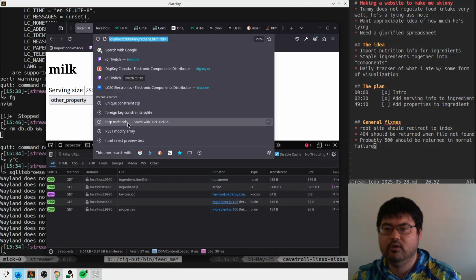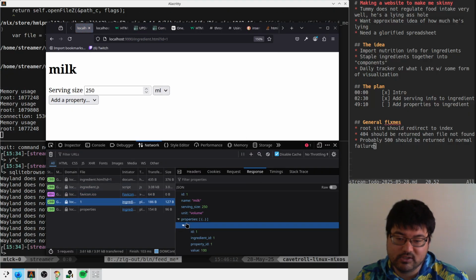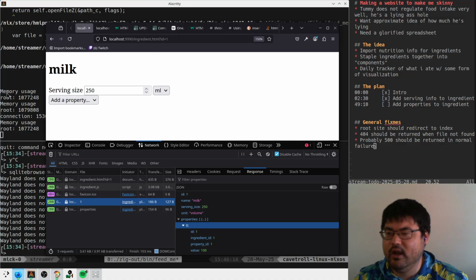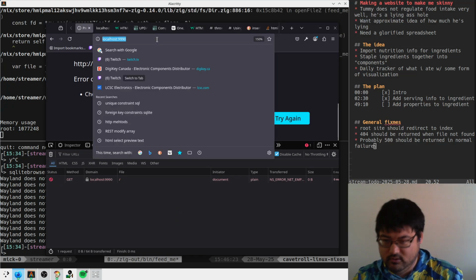Let's see. Refresh. Response here has a properties field, which has ID 1, ingredient ID 1, property ID 1, value 100. That's really good. And I guess, can we add a second ingredient here and make sure that it behaves differently?